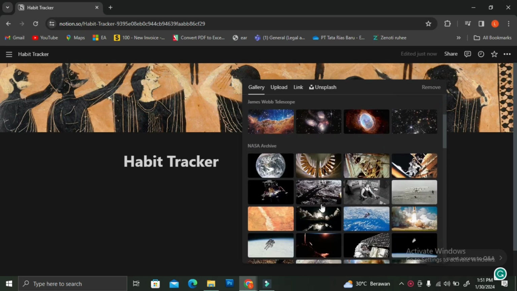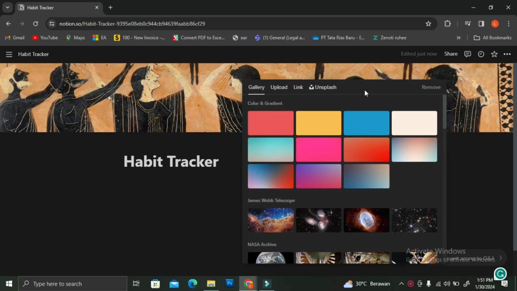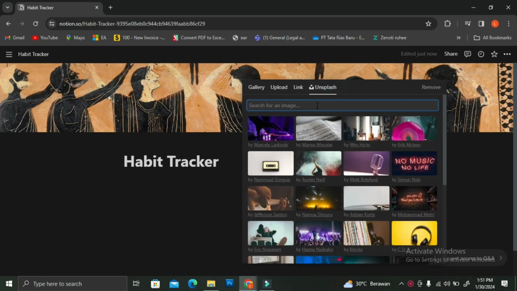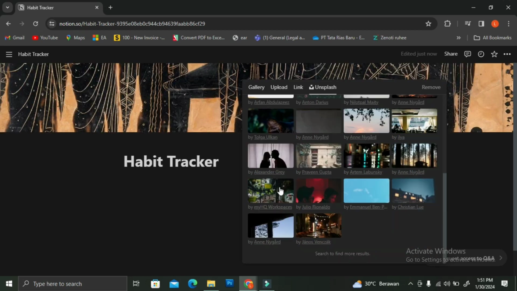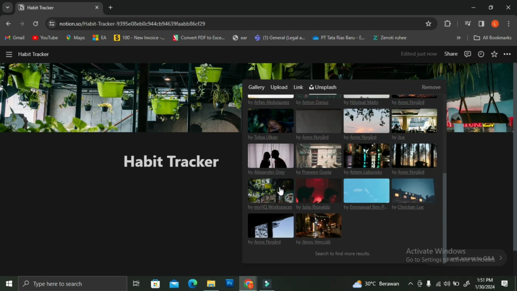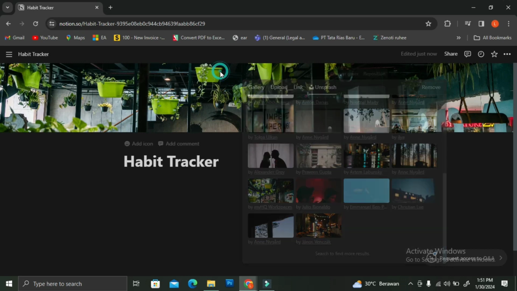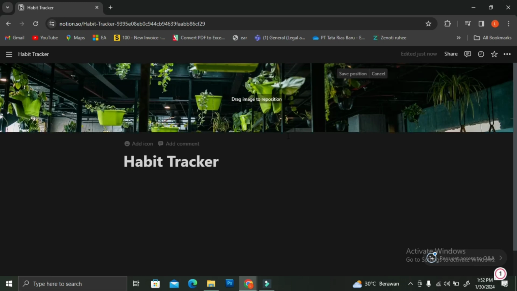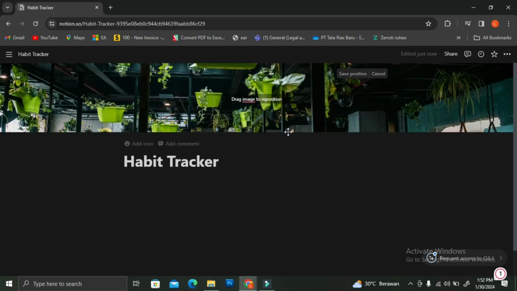And when you add your cover photo, you can always scroll around the gallery or you can also upload whatever pictures you want. I personally like to use Unsplash because it's quite easy and they have a variety of pictures in their gallery. So these are the pictures that I ended up choosing. It's just some green plants. I feel like it gives a good vibe and I kind of like the color green, so I'm just going to go ahead and use this one.